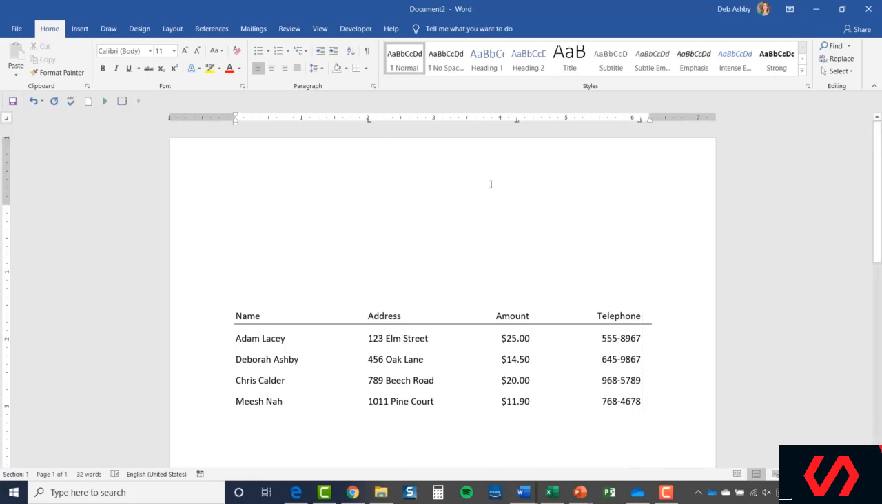Now I'm just going to recreate the information that we have below. So I'm going to type in name, I'm going to press my tab key and it moves across to that first tab. Press my tab key again.